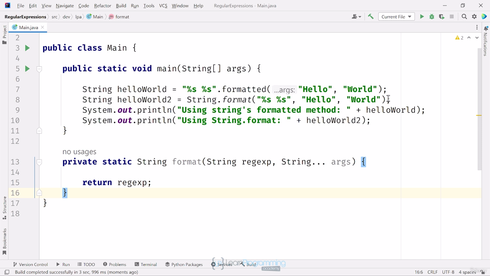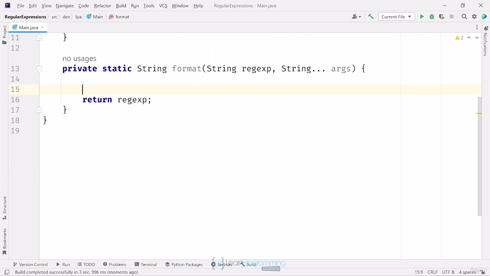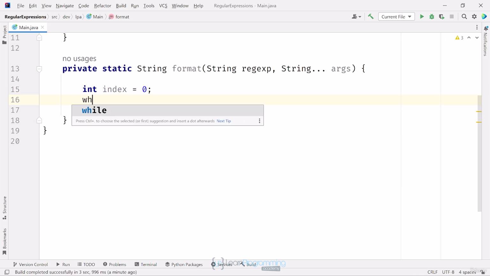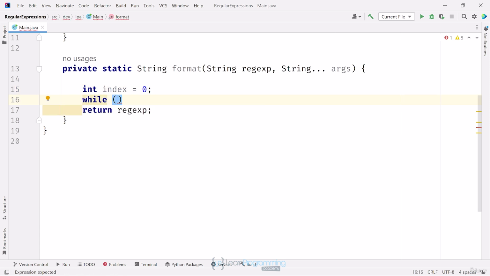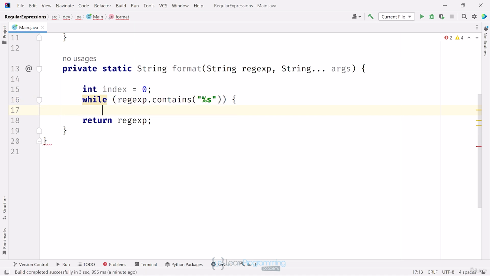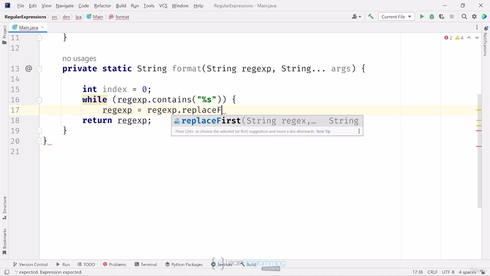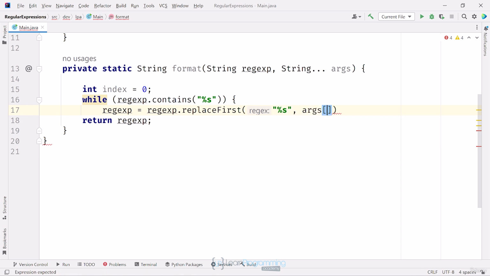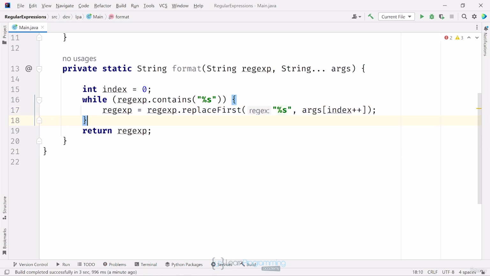Okay, so how'd you do? There are numerous ways you could have done this, but I'll use replace first in a while loop. I will start with a variable index set to 0. I will set up a while loop that will continue looping while the string contains the character combination %s. I'll replace the specifier character combination with the corresponding argument using the index, incrementing it with a post-increment operator.